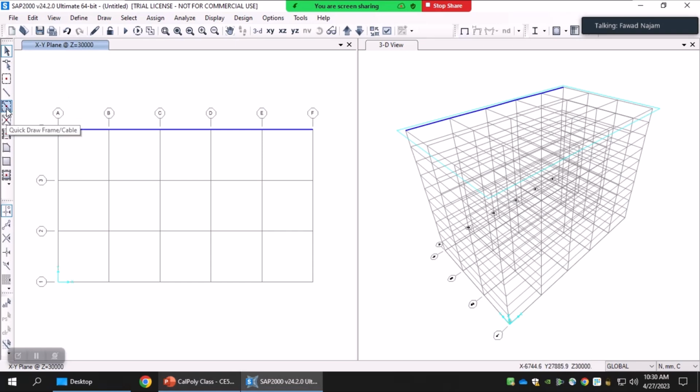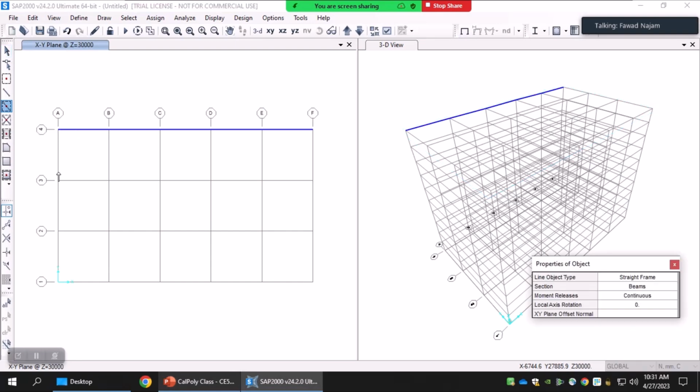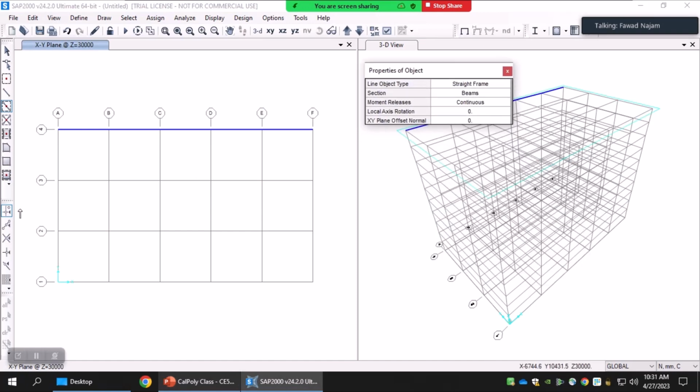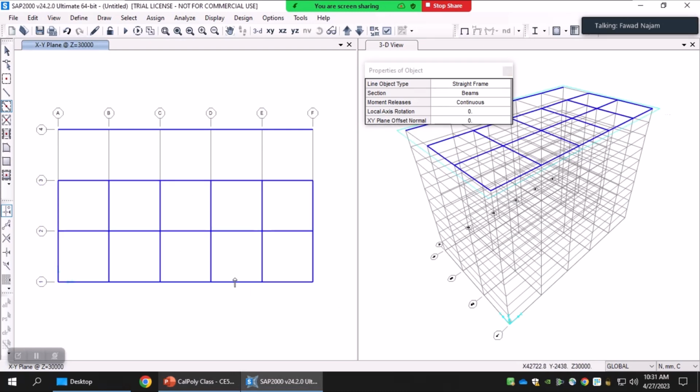There is also a quick draw frame option, which means that you can simply drag a box, and all of the grid intersections will be connected by beam elements, or whatever cross section you select from here. So I select beams again, and this time I draw a box around all of these grid lines, and you can see here that the program automatically draws the beam elements.